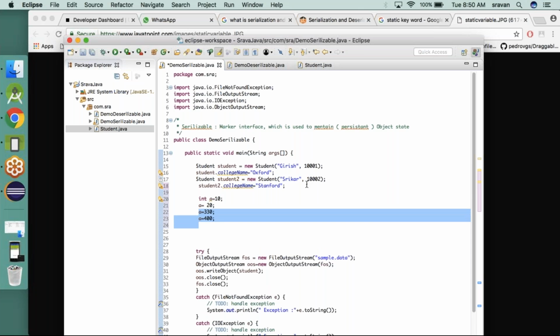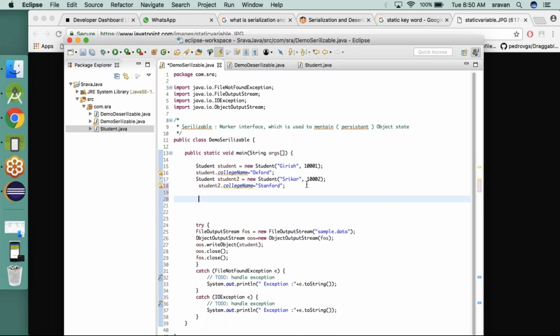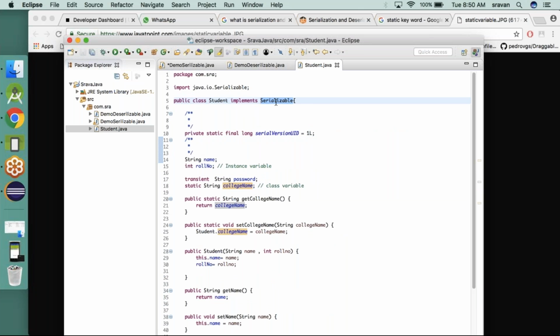Okay, it will override the previous value. Why? Because it's a class variable. So Serializable means that interface will maintain only the object state, but the college name is a class property, not an object property. Class variable. Am I clear? Yeah, I got it.